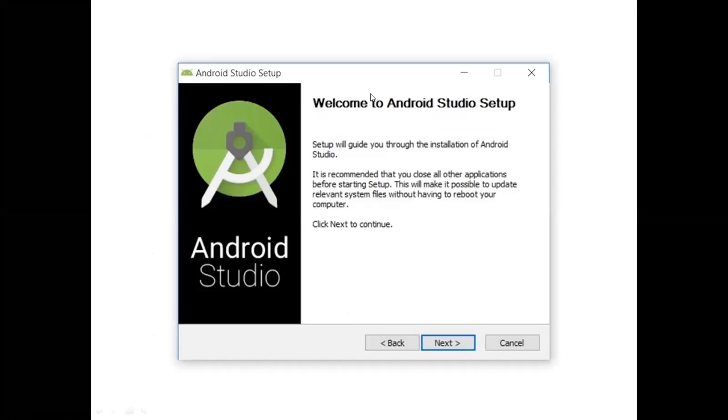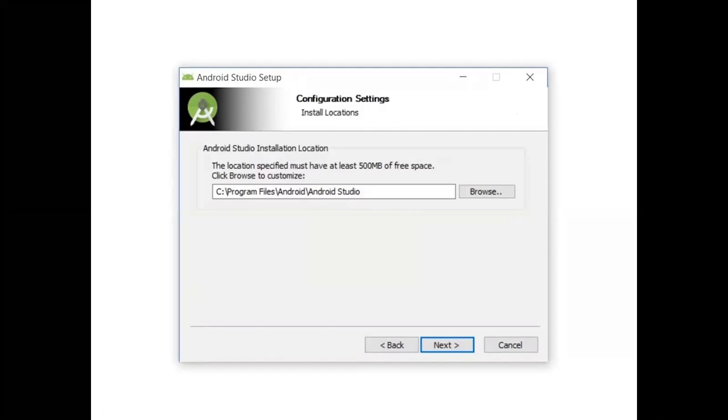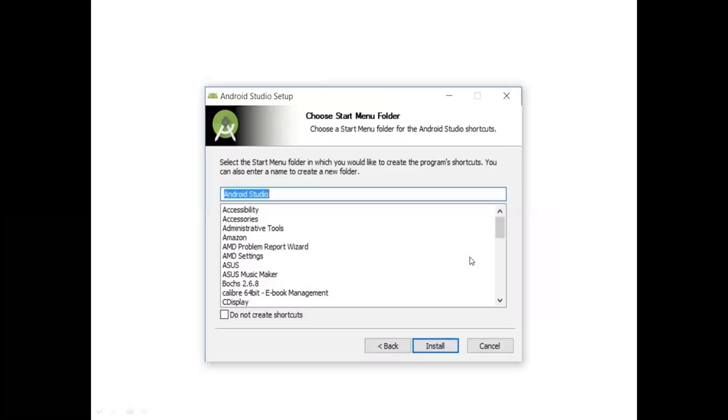The next one, here you will get the option like welcome to Android Studio setup. Just click on next. There you have to select the components. You can select both Android Studio and the Android virtual device. The screen is visible, right? Yes. Okay. Then click on next. It will show you the path where it will take the location. If you are okay with the path, you can click on next. If you are not comfortable with this path, you will get an option here, Browse. You can select your own path as well. Then next. Here by default it will take the menu folder as Android Studio. Keep it as it is.